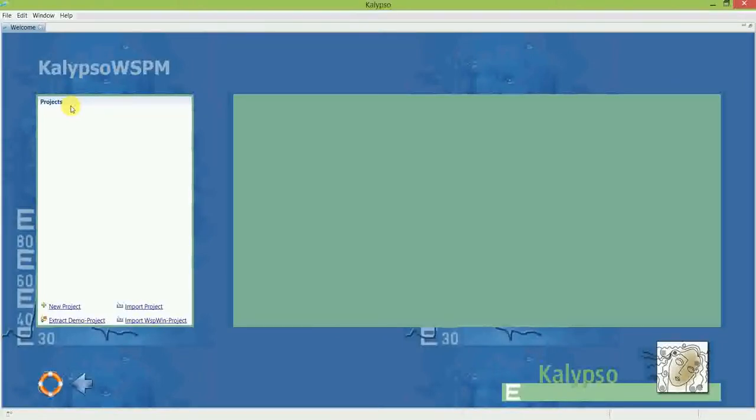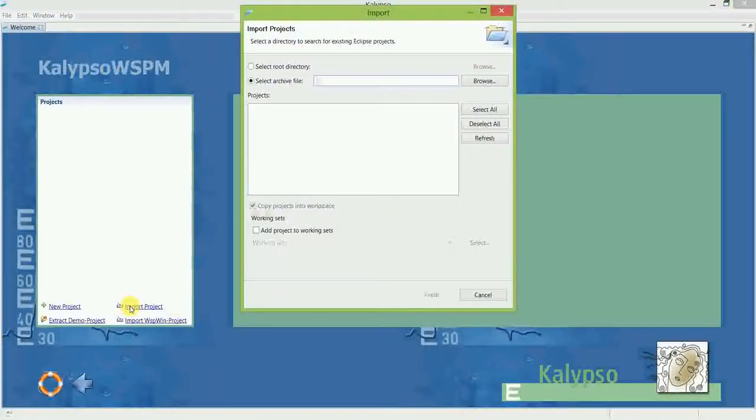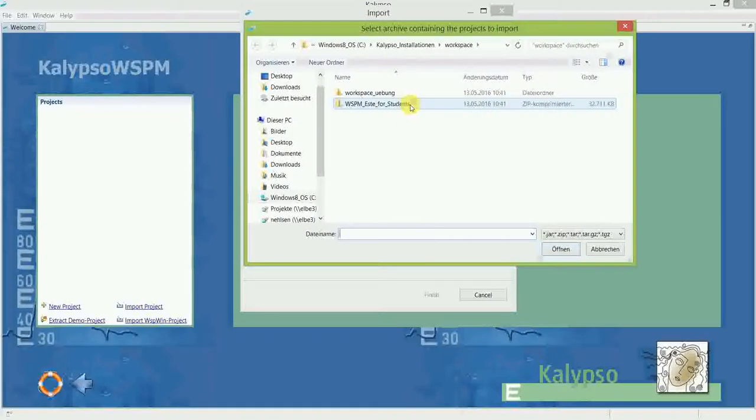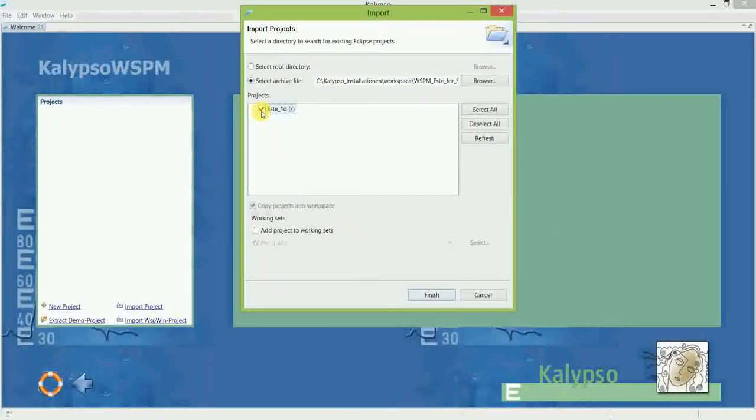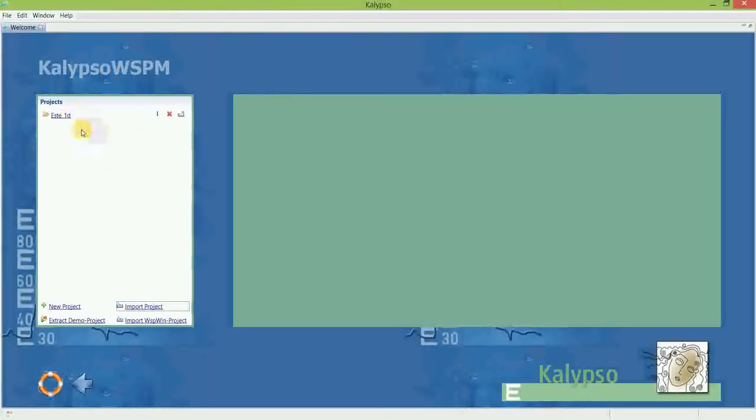At the beginning it's of course empty. If I want to start, I can start from scratch and create a new project, I can extract a demo project, or I can also import a project. This is what we'll do. I left click on it, and I select an archive file. I browse to the zip file that is provided, say open, and here I have a project which is called Estuaries. Este is a river that we will work on. And I click on finish, and now my project is imported.